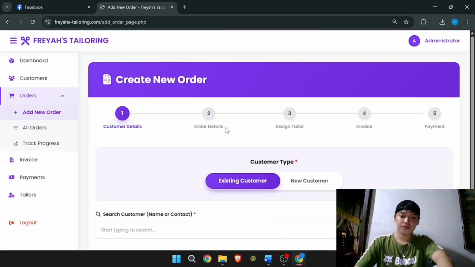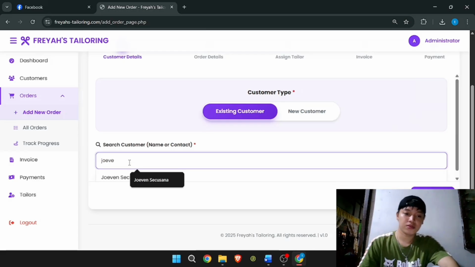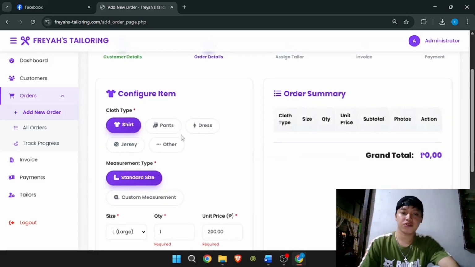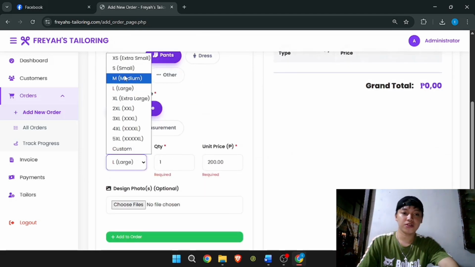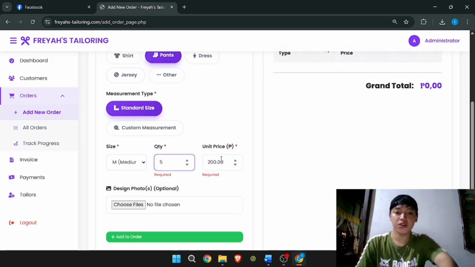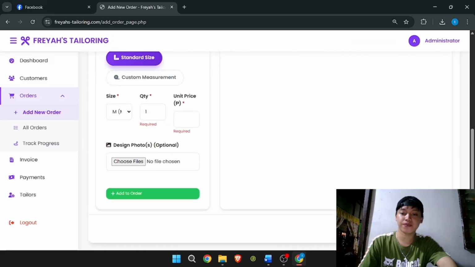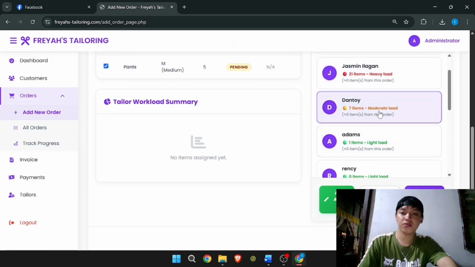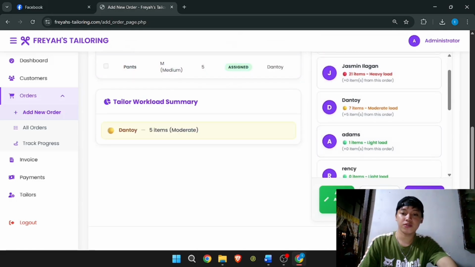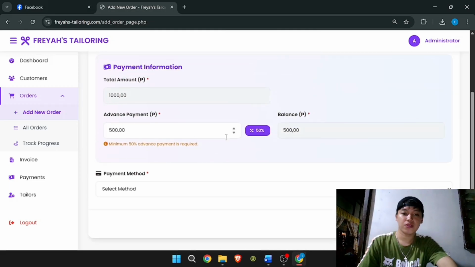So, Joven, next, pants, medium pants with 5 quantity and price of 200. So 1,000. Next, let's assign a tailor. Next, invoice. Next, for the payment. Let's select a payment.